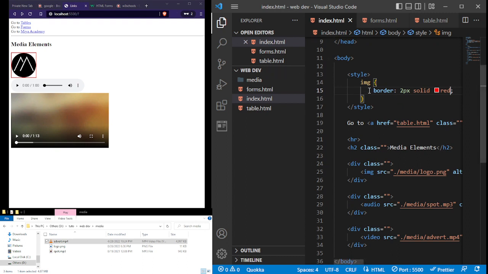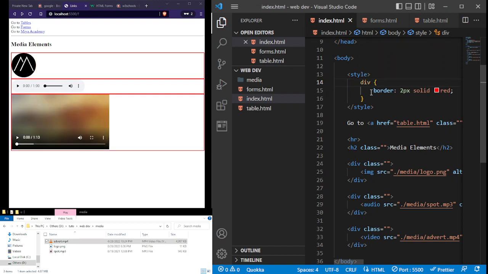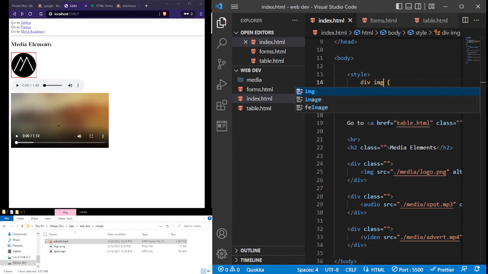Now, there is no way I can touch audio, I can touch video because of the tags. But if I touch div, see what happens. If I touch div, it takes all the divs that exist in that file. So you have to be very specific when you're trying to touch something. If I touch div and I want to touch the div that has an image, all I need to do is give a space and do img, and now it's going to affect just the image.